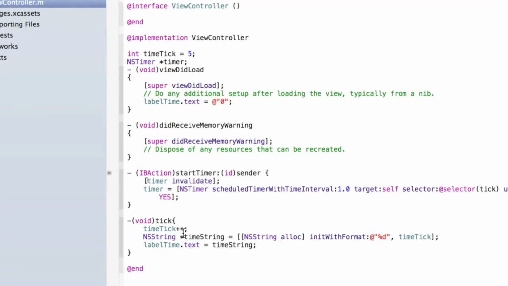Then where we've got void tick, let's do time tick minus minus instead of plus plus. So that pretty much just means time tick, which is the amount of time that's passed, is 1 less than it was before.